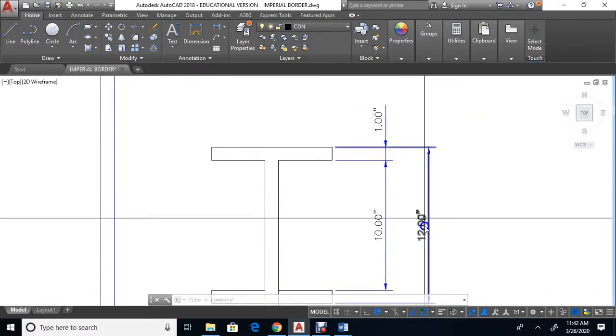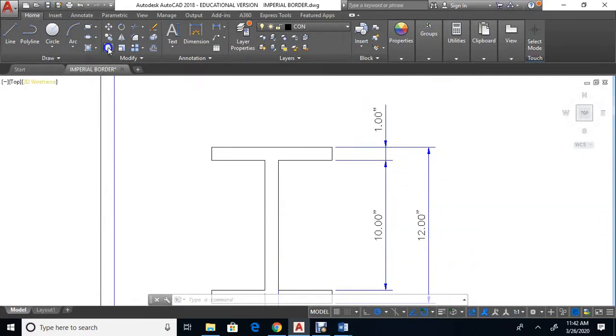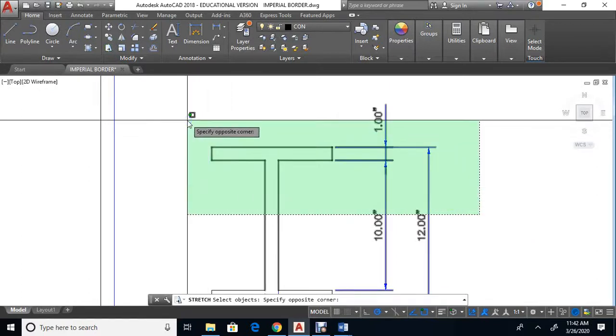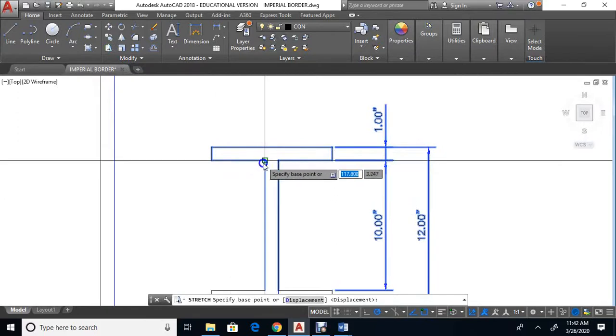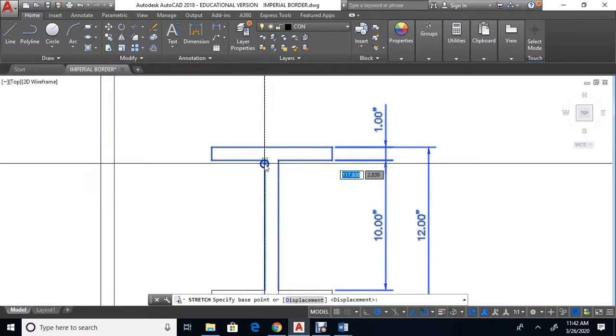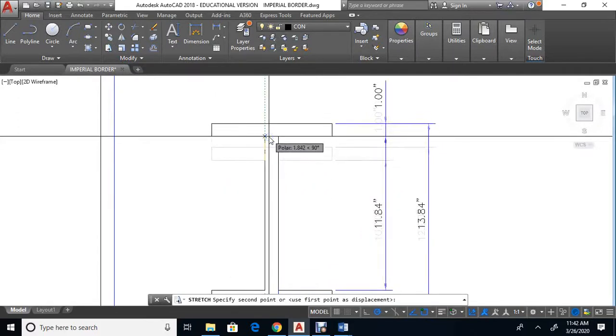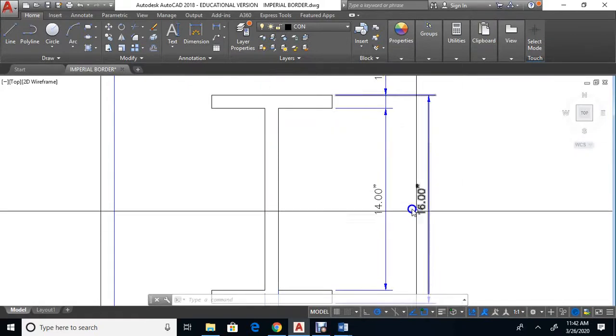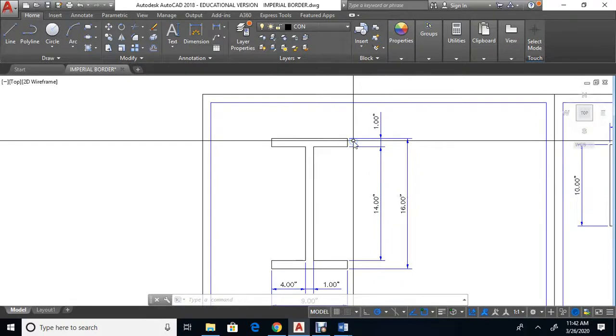Now let's say you want to make that 16. So again, when we use that stretch command, we'll highlight all this stuff we want to stretch. We'll hit enter, and we'll click here. Right here, we want to stretch in the middle, so I'm going to click here. I'm going to go straight up, and we're going to stretch it by 4. So 4 plus the 12 is 16, and now we made adjustments again.